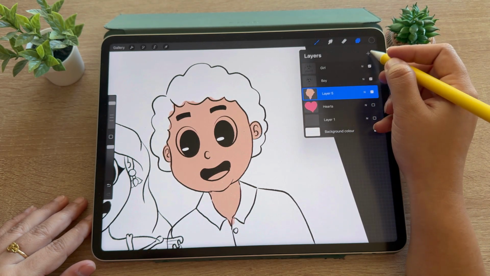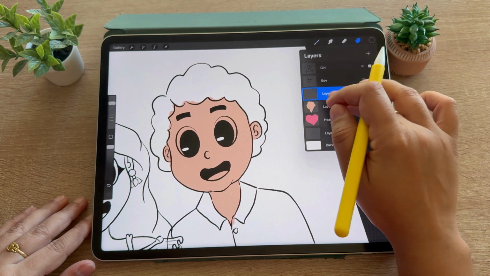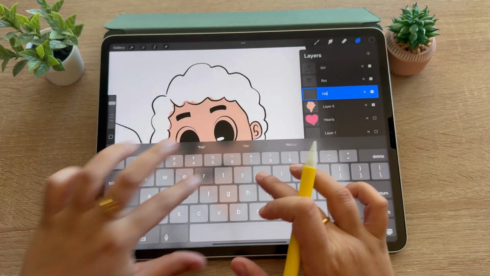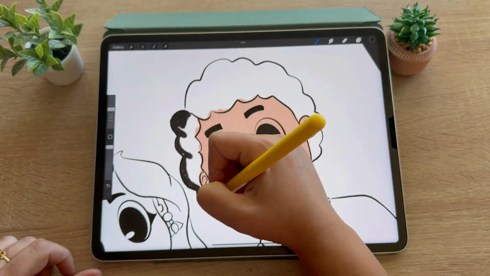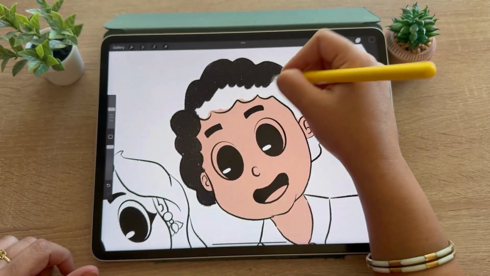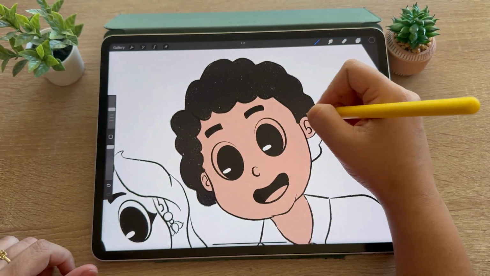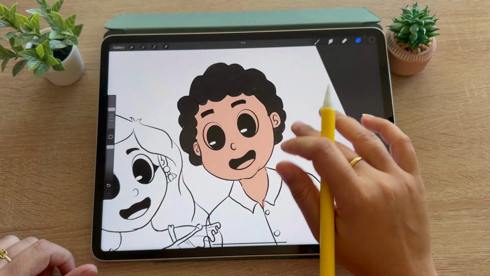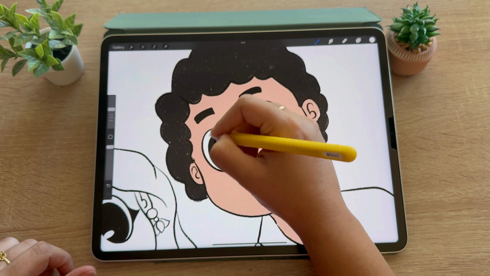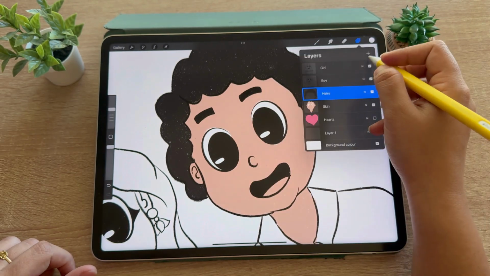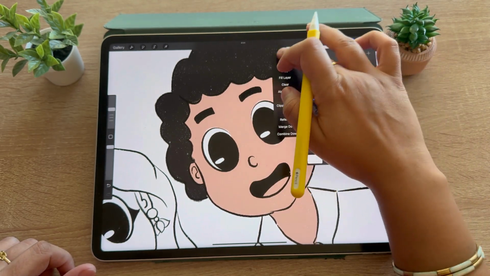For hairs, I'll create a new layer and rename it as hairs. I'll rename it as skin. And on the skin layer itself, I'll add the white part of the eyes. And then we have the clothes layer.